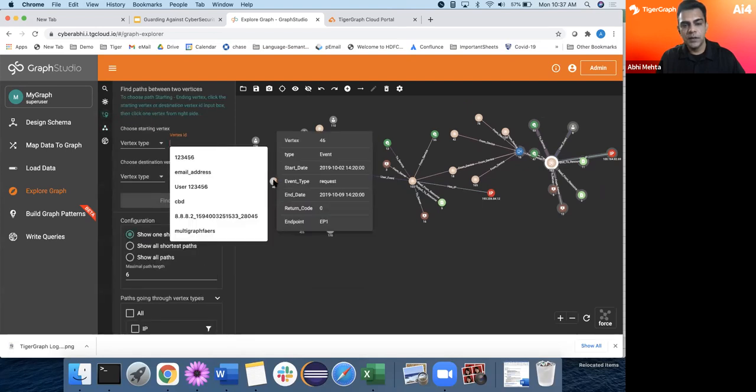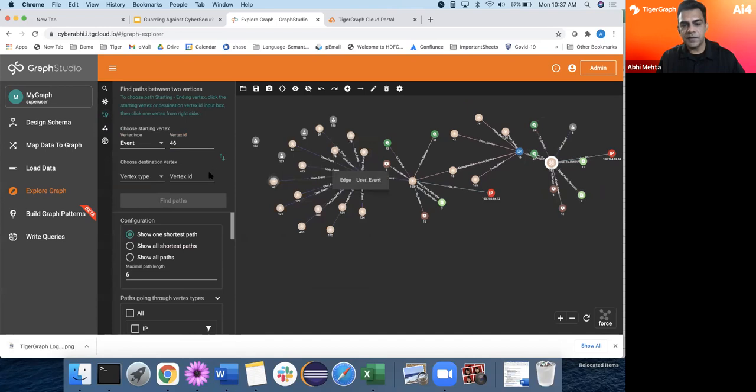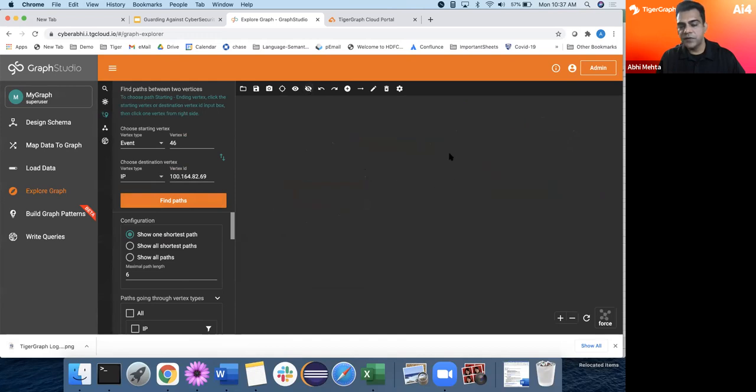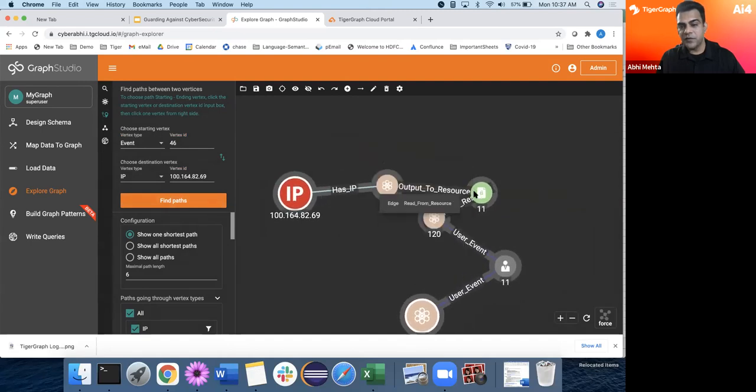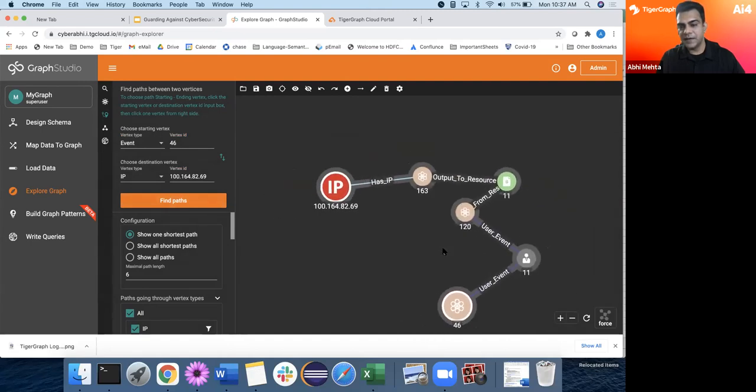What does that mean? I'm going to my system and saying, show me the hidden pattern between event 46 and an IP address, 100.164.82.69. Let's say I don't know if this path exists or not. All I'm saying to the system is, show me the path between them up to a level 6 hop. The system goes ahead and exposes the hidden pattern over your record set in a matter of milliseconds.